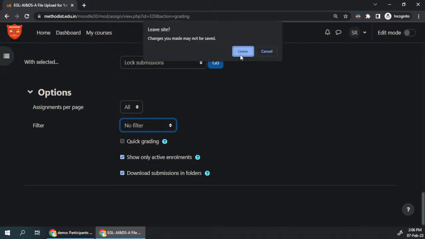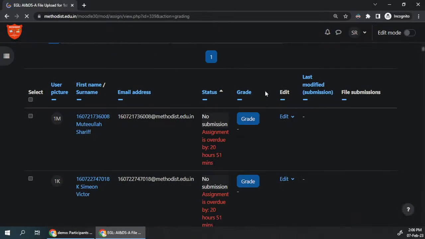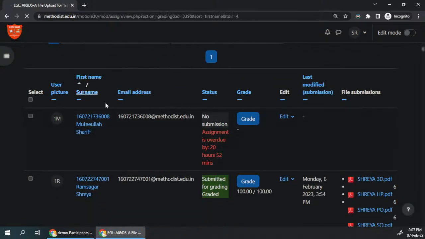So I can just go ahead and choose no filter, and when I do that, all the students will appear here. So you can see students who didn't make the submission are also appearing here. I can just arrange them in the increasing order of the first name, because first name is the roll number.